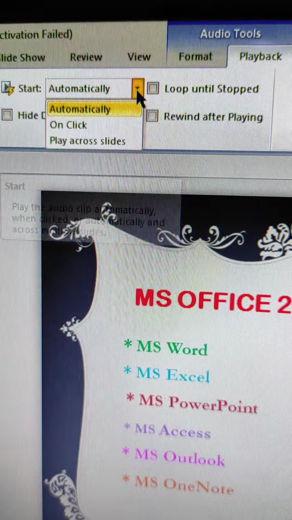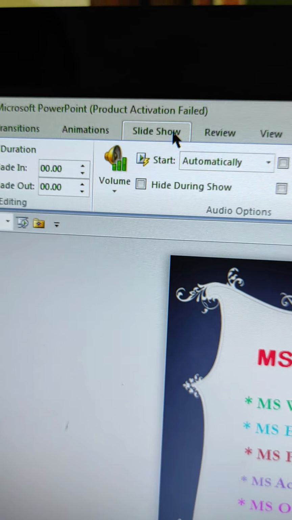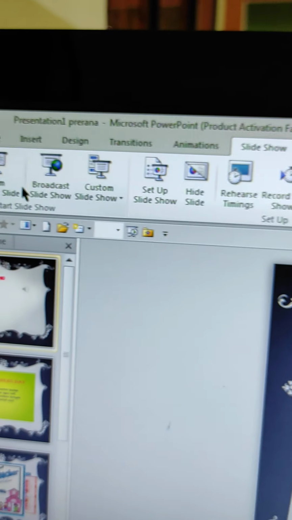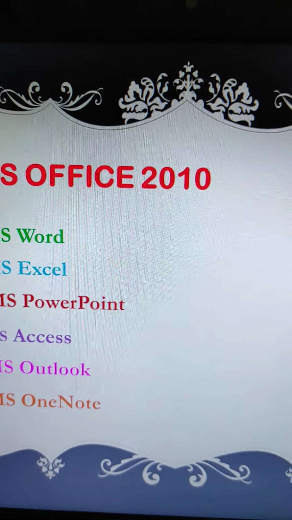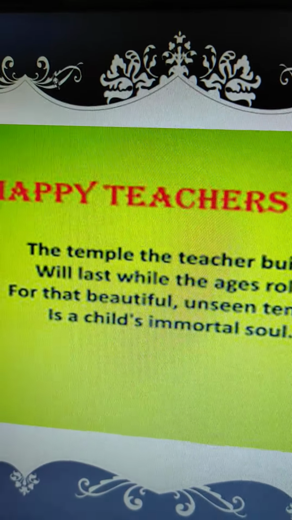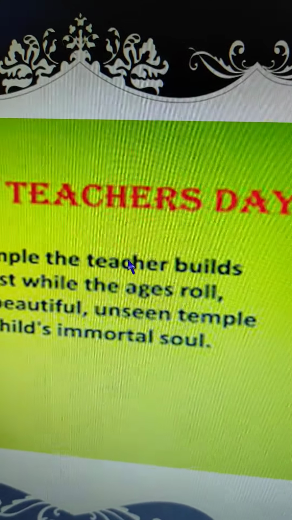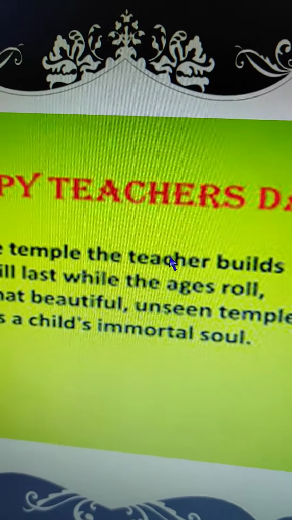And if you click, you can see. Now I am playing the slideshow from the beginning. You can see here your speaker icon, and your second slide comes here. Then the audio is not there. The song is not playing here.